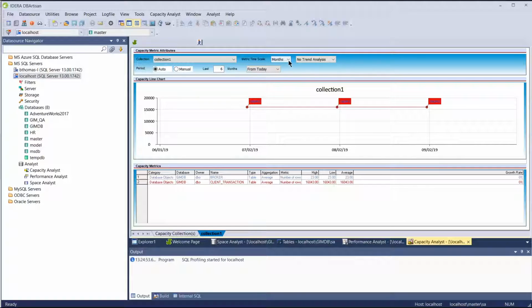Now this is done on a monthly basis. I can change this to days if I want to be able to see the information that is collected. So I can also take this and trend this out. I can trend to a date or trend this to a value. If you're looking at table space percent full, you might want to trend to a value. If you're looking at how much storage my database takes up, you might want to trend to a specific date.